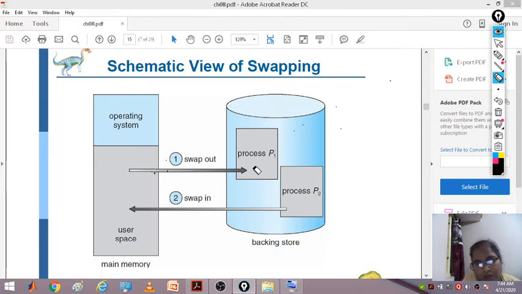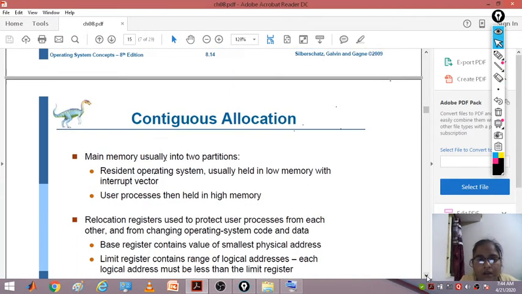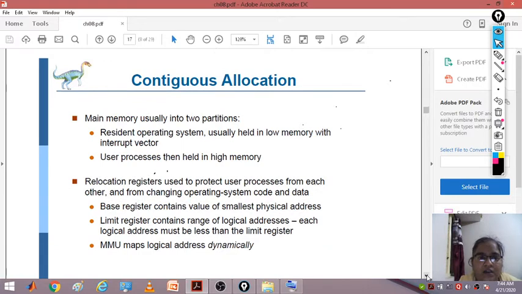So this is called a swap out, and this is called a swap in. The major time depends directly on the size of the process you are swapping in. This backing store is nothing but your hard disk. Then, contiguous allocation. Main memory is usually divided into two partitions, as we said.